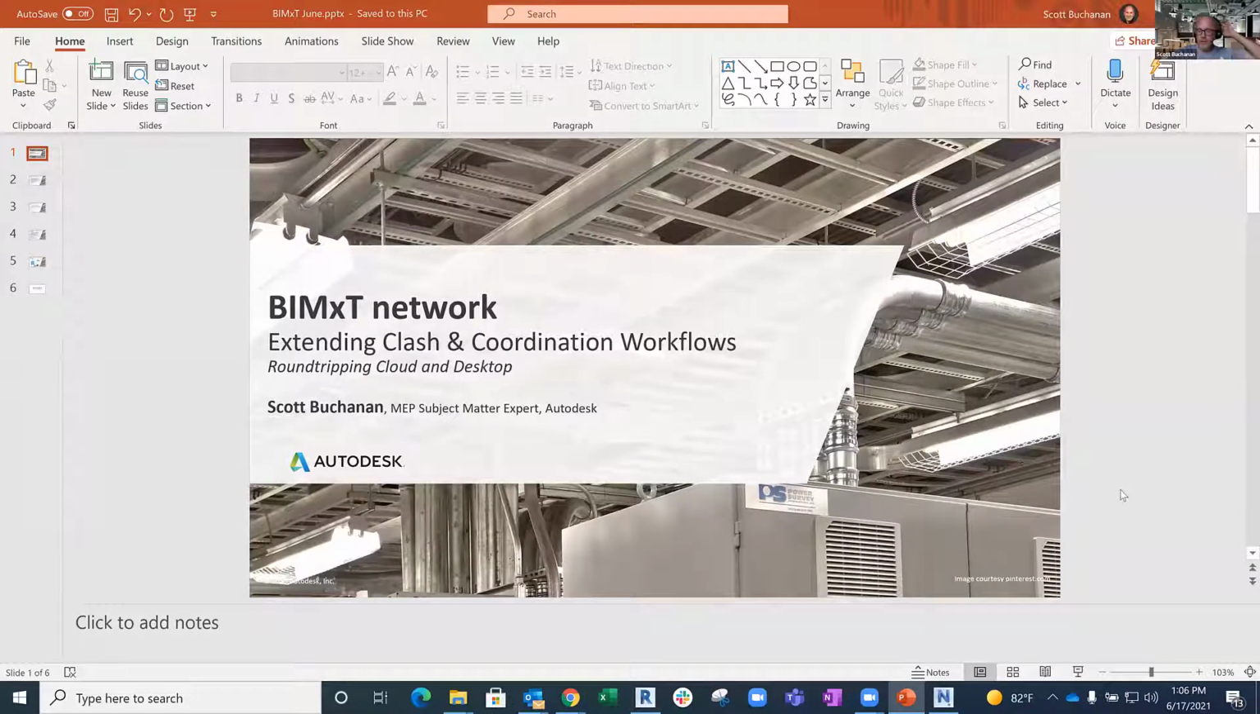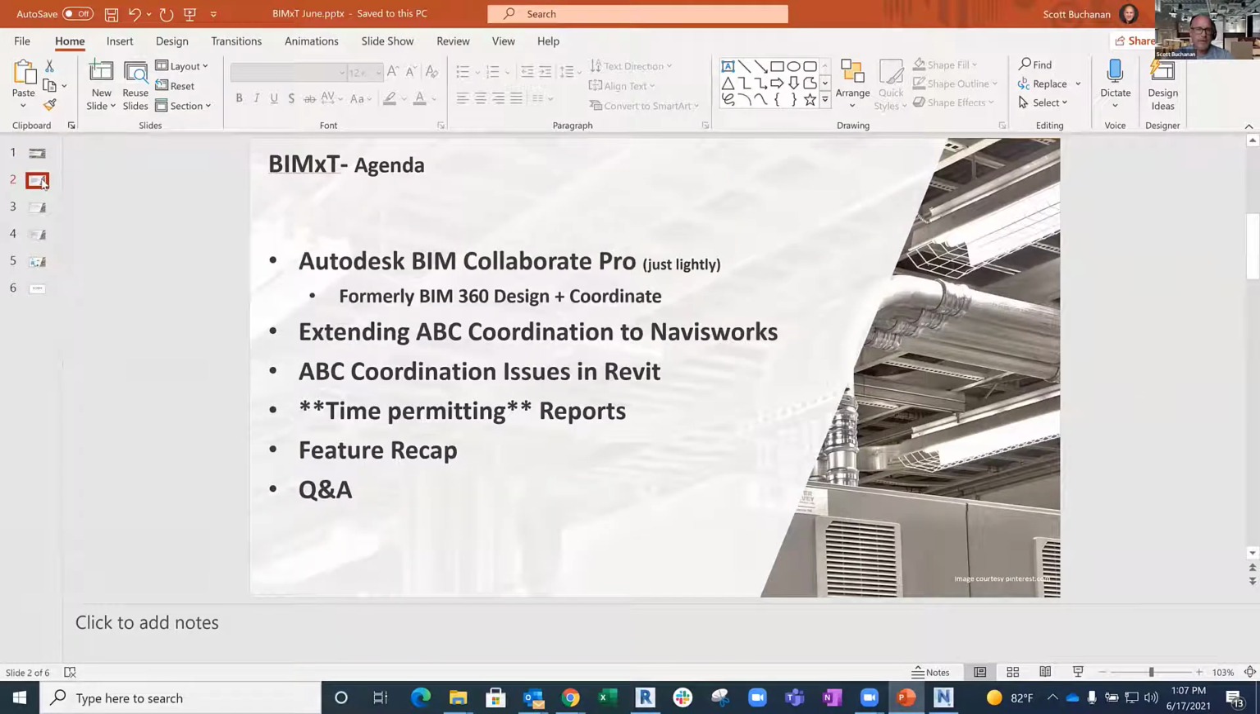All right. So again, as I was saying, if I get off script, it's just self-inflicted since nobody's in front of me. What I plan to talk about today is extending clash and coordination workflows, basically from the cloud standpoint, and how we can integrate at the desktop side of things, and then potentially push that back up as well, looking at our portfolio of tools to do so. So here's what I want to hit. BIM Collaborate in general, so Autodesk BIM Collaborate or Pro, but just lightly show that because I don't want to focus so much on the cloud. I want to focus more on how we can push that downstream into the desktop.